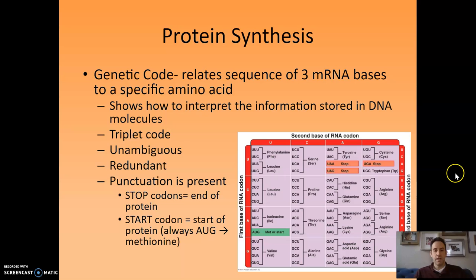Punctuation is present. You'll notice there are what are called stop codons. These are at the end of a protein. In other words, they stop protein production. Thank you, gods of naming. By the way, in this modern era, these topics we're about to move into have been discovered and figured out more recently, so the names are no longer weird Latin-based names. They are named for what they do. The stop codon stops coding.